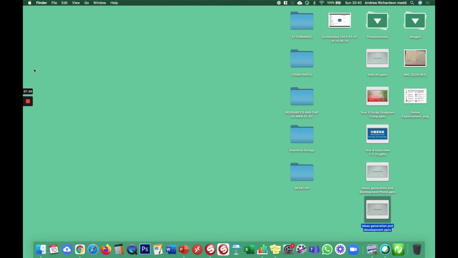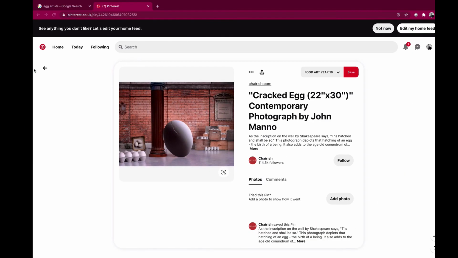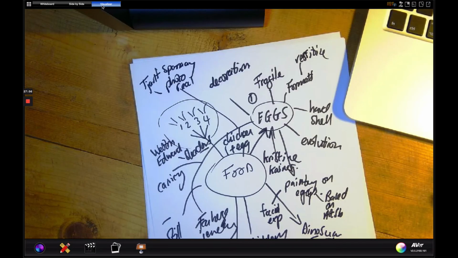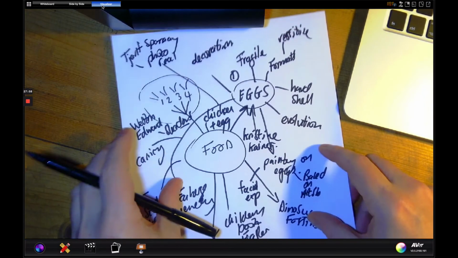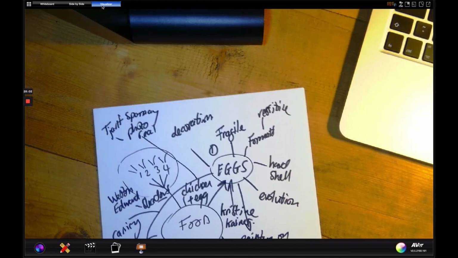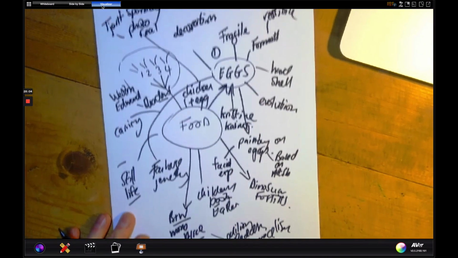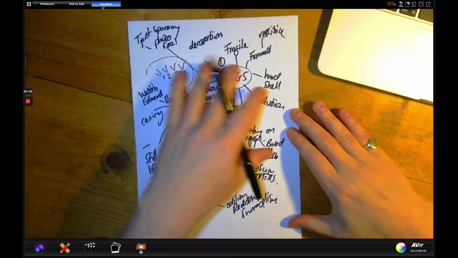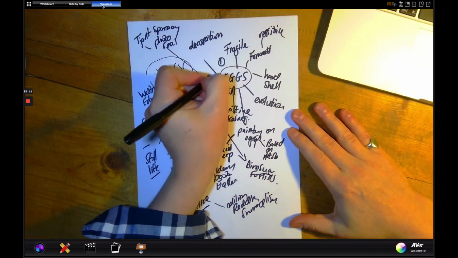So what we've got so far, I'll just find my visualizer. Here we go. I'm going to pull the visualizer back on, so you can see all of my scribbles so far. And there we go. Let's just get that in focus. Okay. This is just all around this one word of eggs.